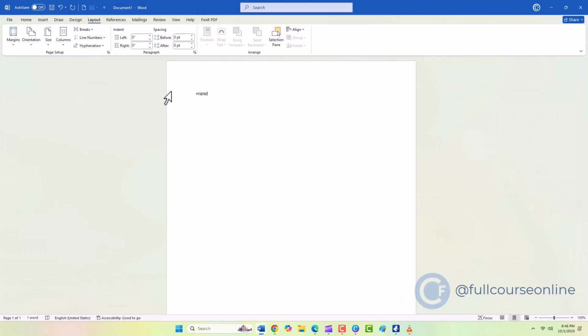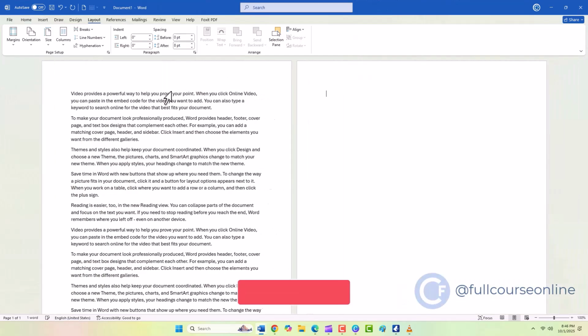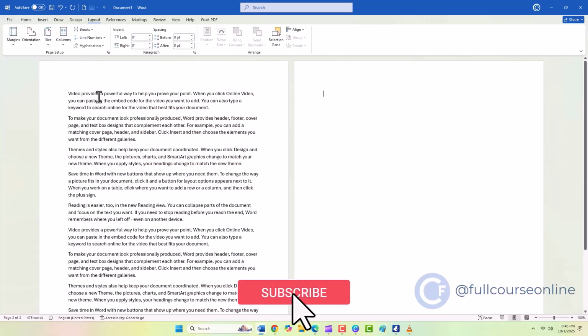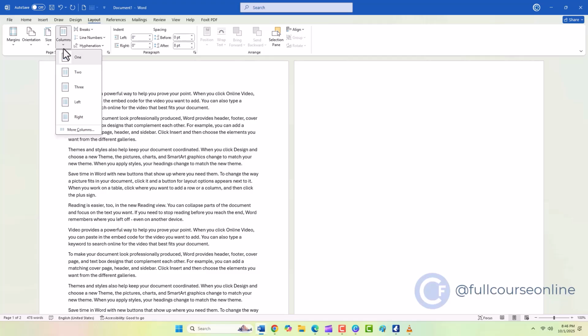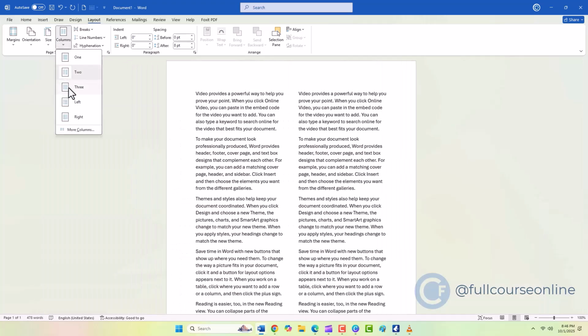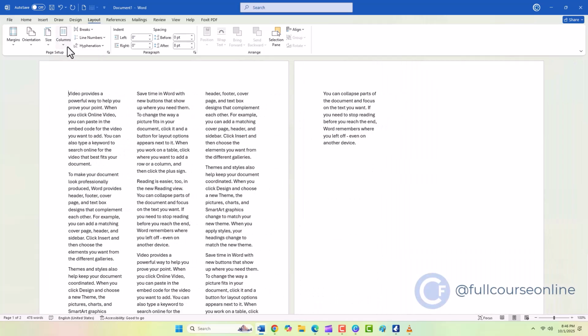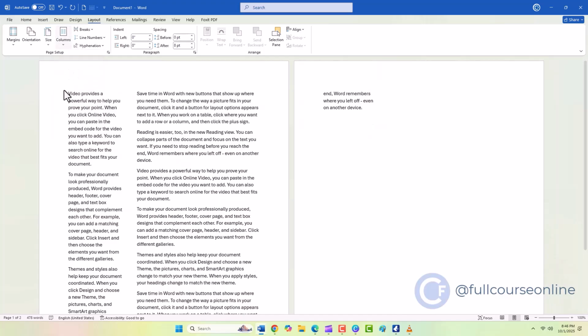Columns are often used in newsletters, magazines, and brochures. To add them to the text, click inside the text or select the text. Go to the Layout tab. Click Columns and choose 1, 2, or 3. You can also choose left or right for uneven layouts.